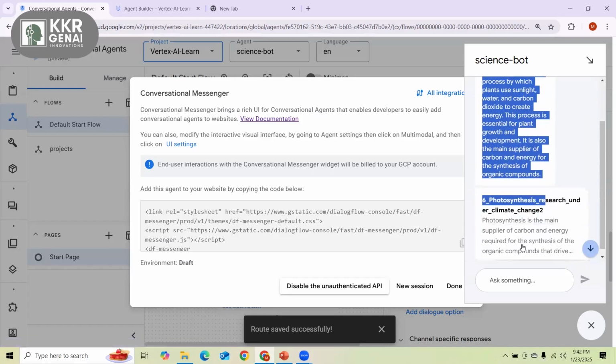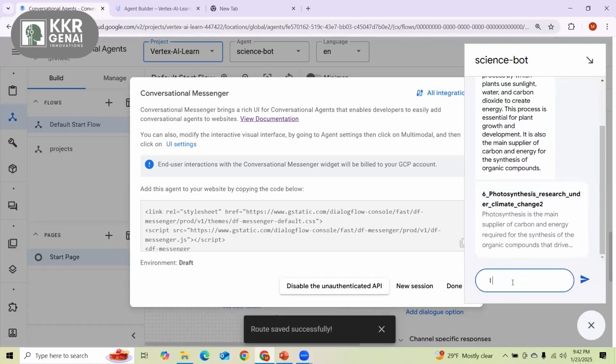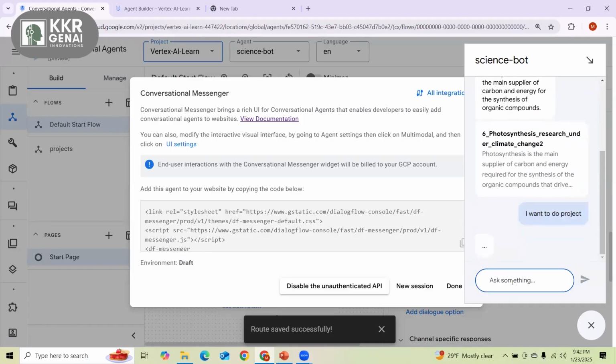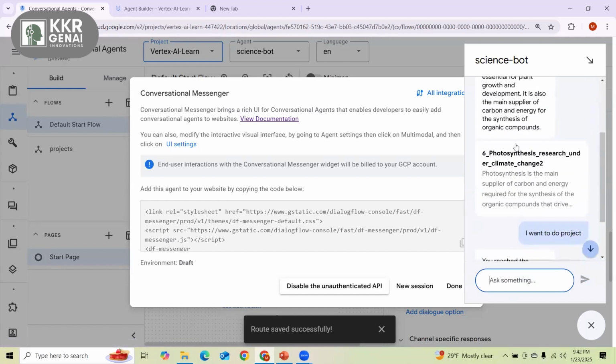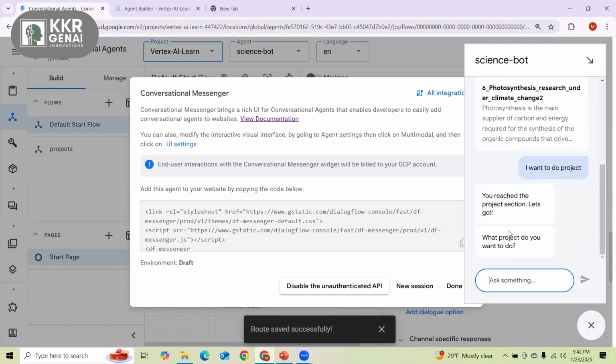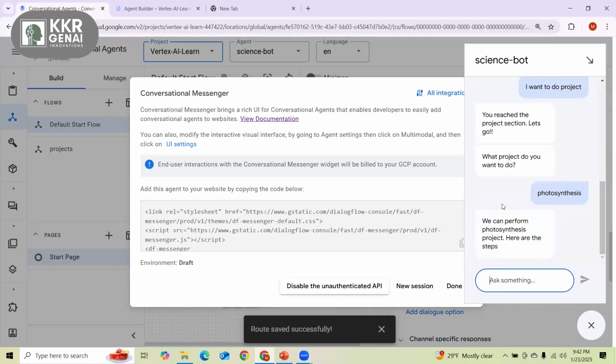So now that I have asked about this, I'll just directly put, I want to do projects or something. Okay, let's see if it understands. See, it switched from the generative AI part to the normal agents part. So this is all something that we have given, right? Now again, it has gone to that flow, and if I put photosynthesis, which is the only thing that we have provided right now, it will give us the answer.